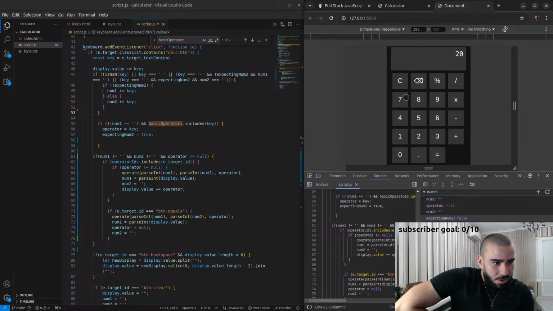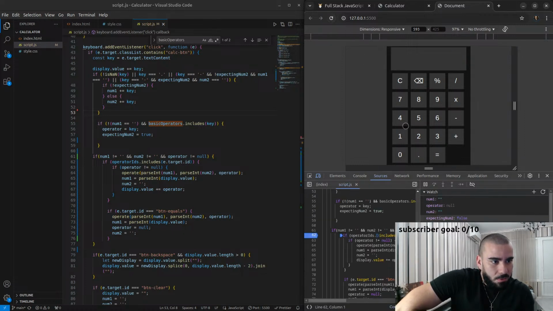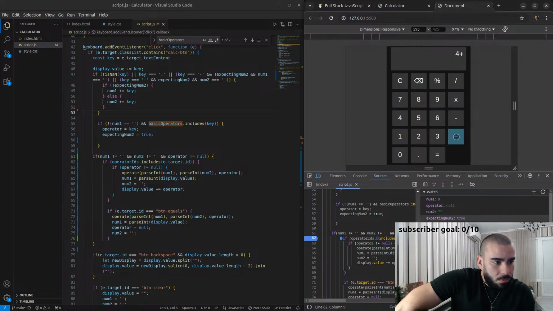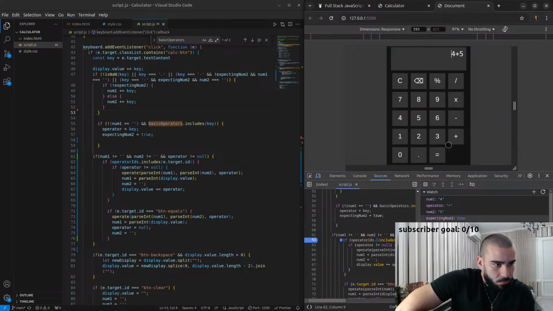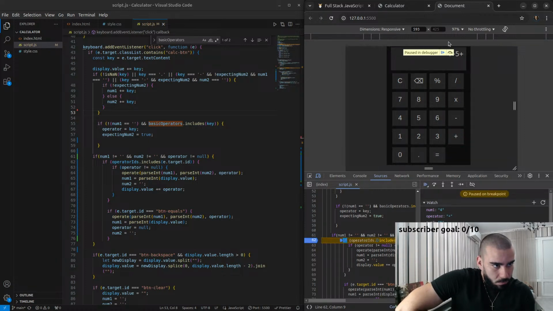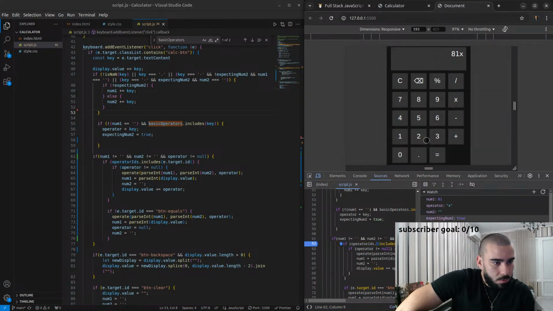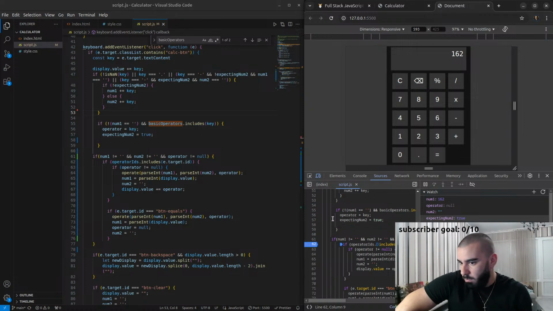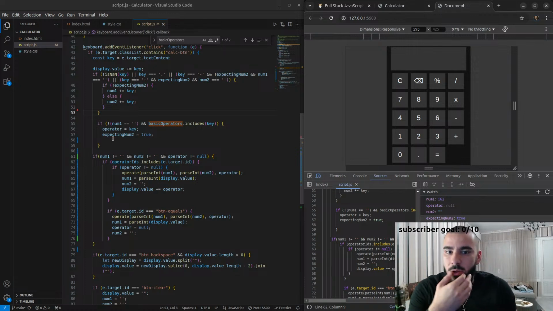I think this is working a lot better now. Let me add in a breakpoint, kind of to see if everything's setting up correctly. 4 plus 5 plus 9 times 2. Yeah, it's working a lot better. I don't think I needed that return right there.